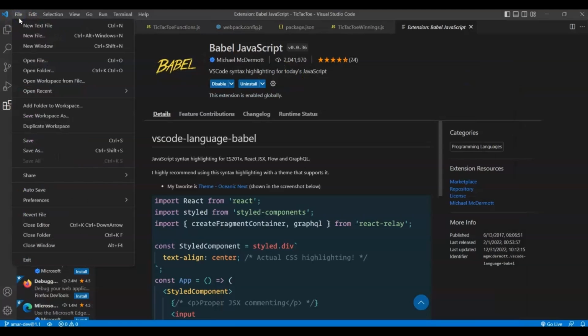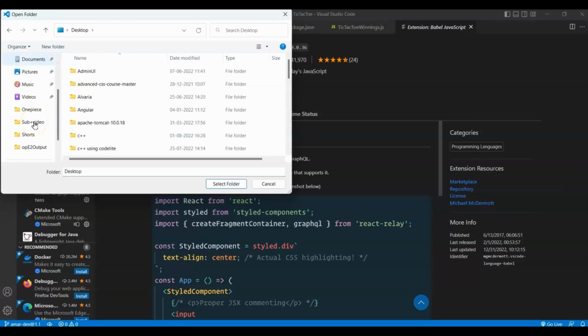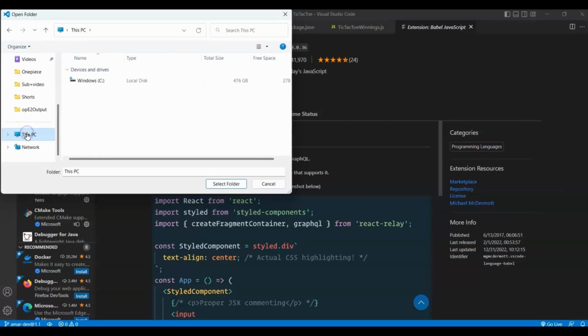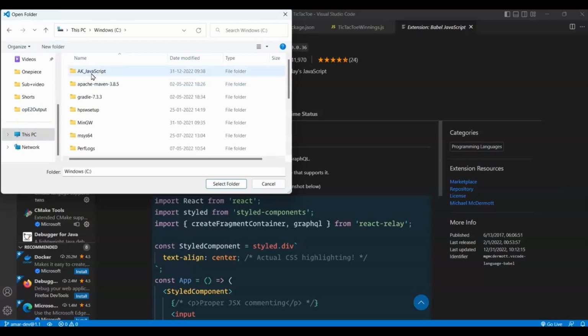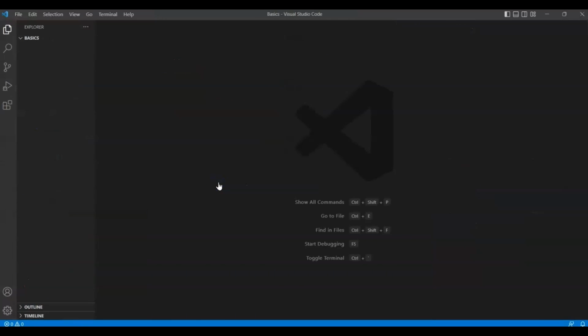Now let's write a small JavaScript program, and I will show you how to create a folder in Visual Studio Code. Go to File and click on Open Folder and choose any location that is convenient for you. I'm choosing this PC C drive, and I have already created AK_JavaScript, and I have created a folder under it as well. I'm selecting this folder, and you can create a file using this icon, and you can create a folder using this icon as well. Now I'm selecting a file.